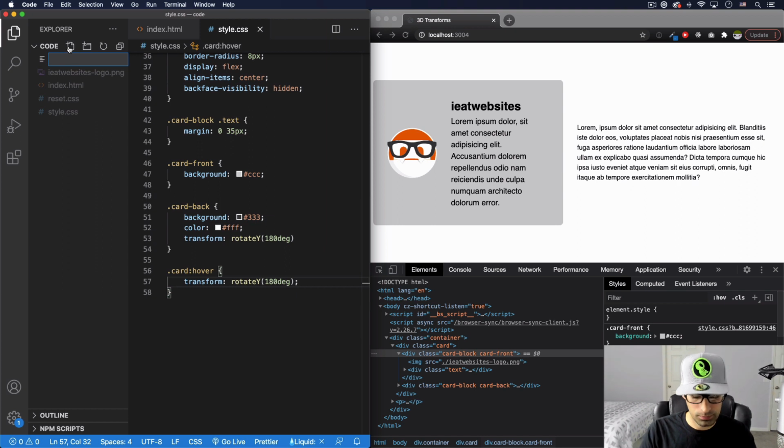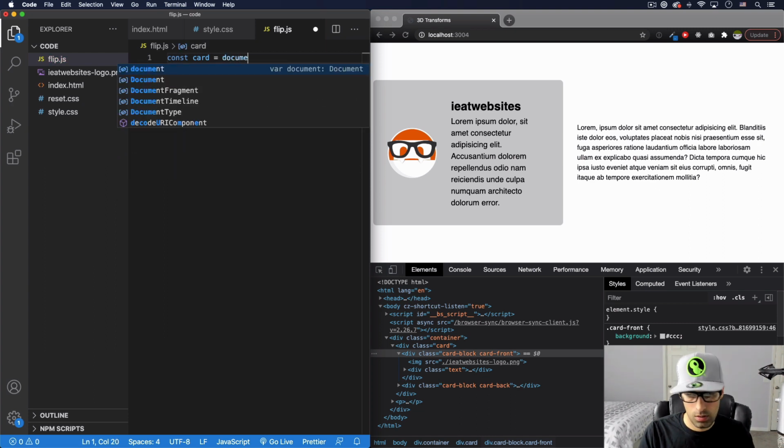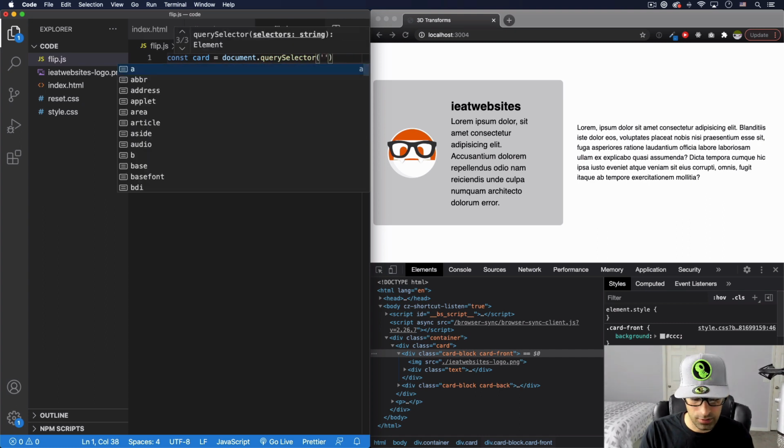So I'm going to create a new file. I'm going to call it flip.js. And here all we have to do is when click, add this specific class. So this is what I'm going to do. I'm going to create a variable. Let's call it card equals to document query selector, the class of card.